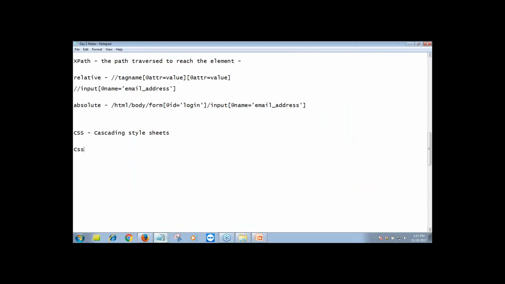Now in CSS, the syntax is given like this. css=#ID or css=tag name, in brackets, attribute is equal to value. So for example, you say css=#TDB5 or css=input[name=email address]. So that's how we can form CSS for an object for it to be identified.